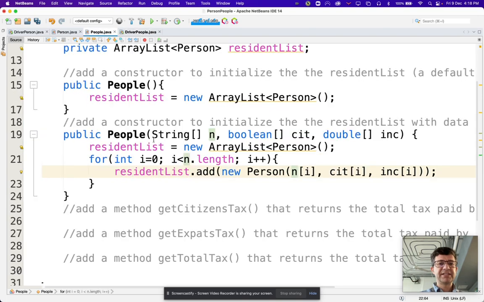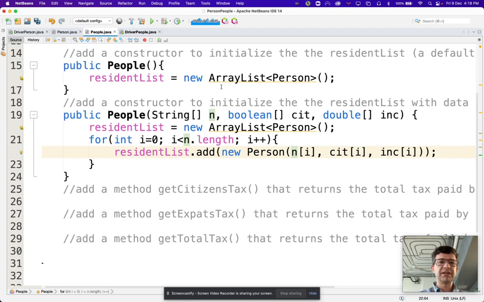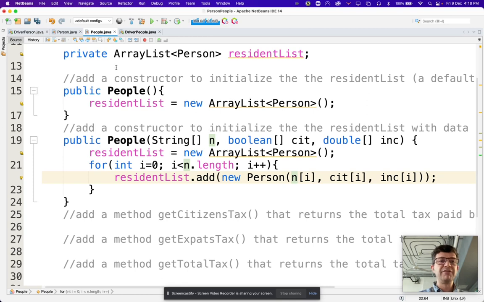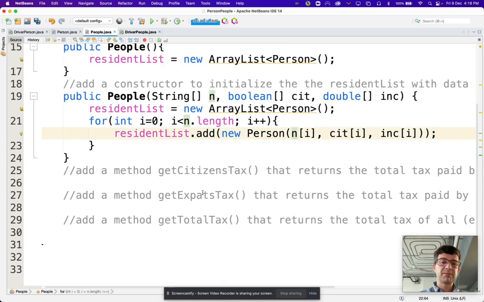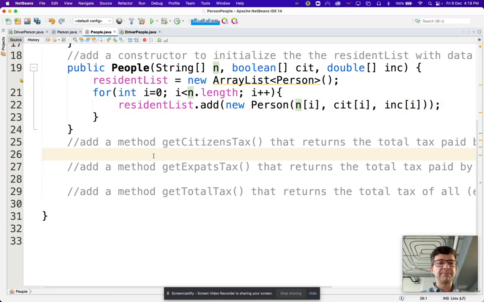Now, the task doesn't actually ask me to create the mutator methods, which I kind of appreciate because in this case, it would be really a little bit silly to get or set anything here because I'm not going to send in the whole array list. There's only one variable, so I don't really want to get the whole array list, or I certainly don't want to set it. But we're not going to need to. Now we have some methods that we want to create. Get citizens tax, get expat tax, and get total tax.